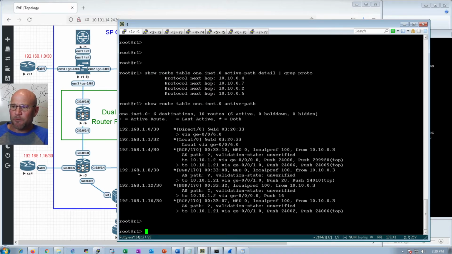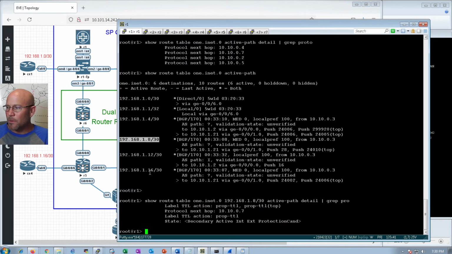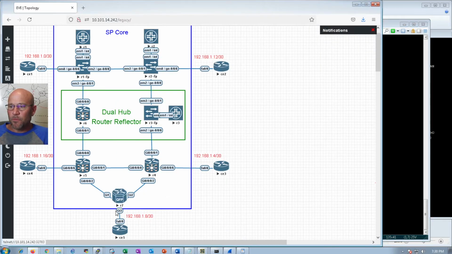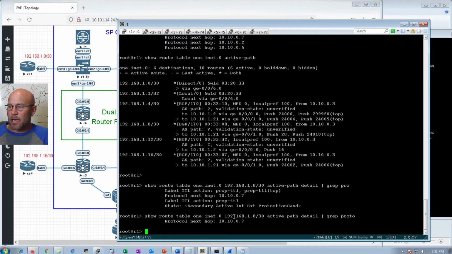But if you wanted to find out, for instance, 192.168.1.8/30, okay, let's look for only that subnet. 192.168.1.8/30 active path details grep proto, and you can, excuse me, I didn't spell it out all the way, and you can see 10.10.07, router 7 down here, is where 192.168.1.8/30 is actually being learned.